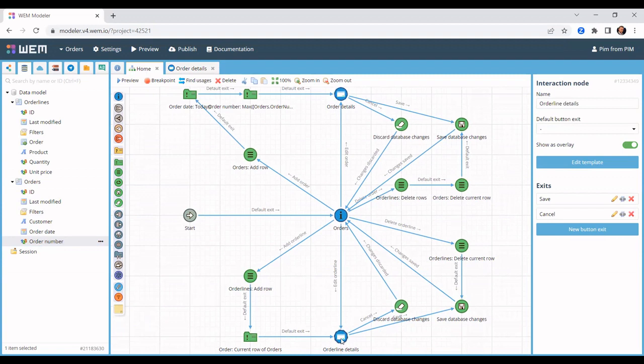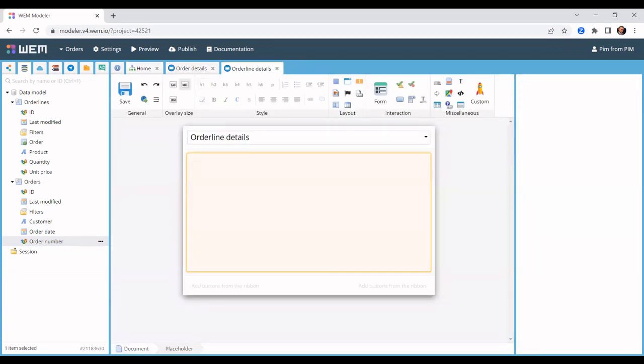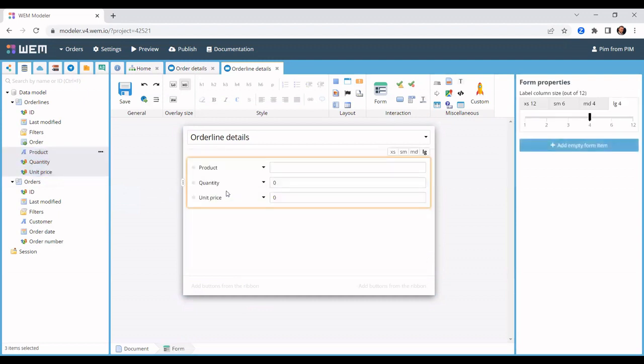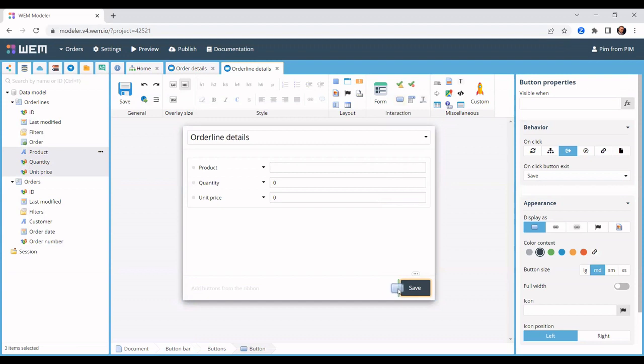Now let's create the order line detail screen. It is possible to select multiple fields and drag them on the canvas in one action. WEM automatically creates a form and places the fields in the order they were selected. We finish this screen with the Save and Cancel button.